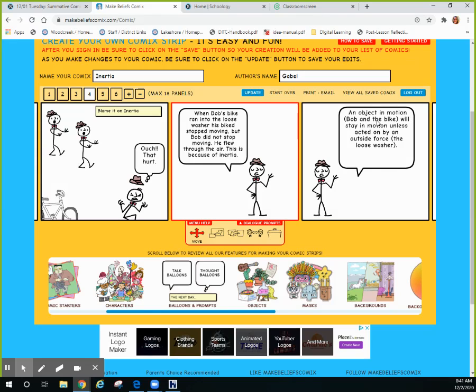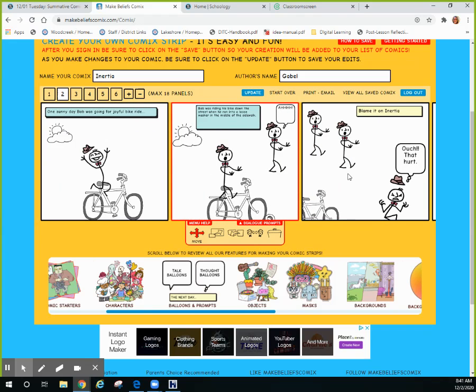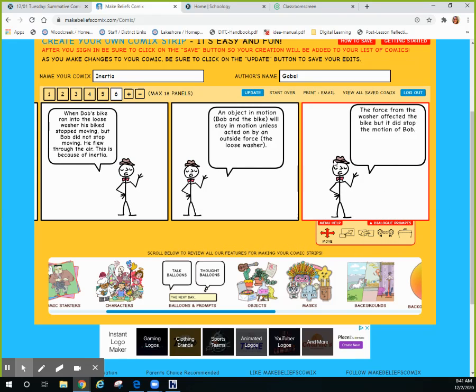An object in motion, Bob and the bike, will stay in motion unless acted on by an outside force, the loose washer. The outside force affected the motion of the bike, but it did not affect the motion of Bob because it did not come in contact with Bob. The force was only applied to the bike, okay? Not Bob. And I said that right here. The force from the washer affected the bike, but it did not stop the motion of Bob. Okay? You do not have to change your idea. This was just an example, okay?